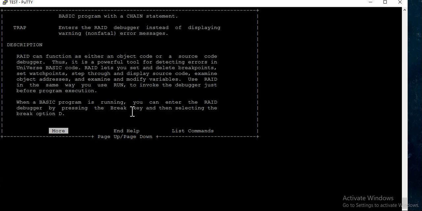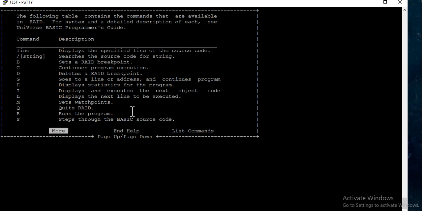I'll talk about several options. If you want to set a breakpoint, you can do it using B. If you want to delete a breakpoint, you can use D. And if you want to step through your source code, you press S. We shall go ahead and see how it works.